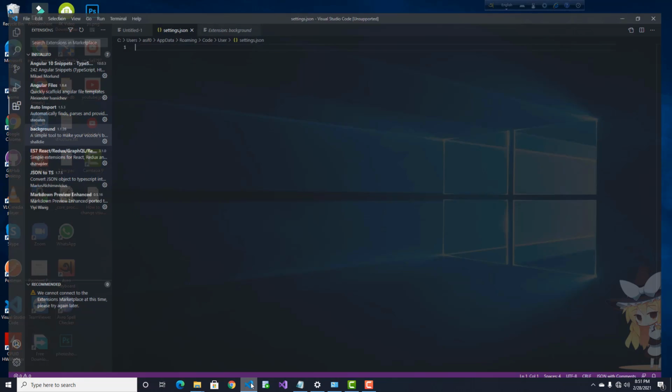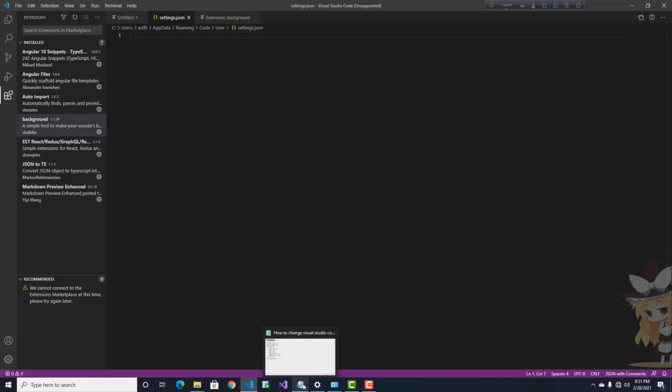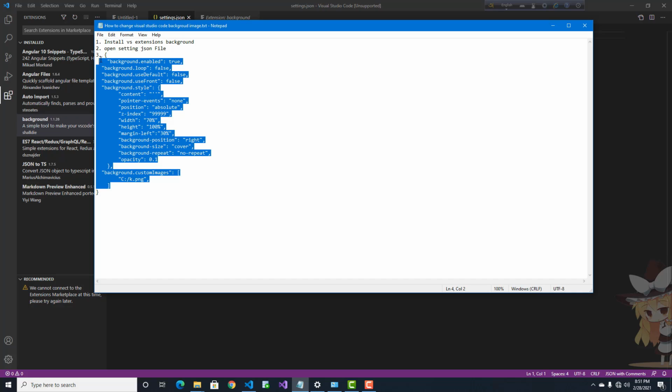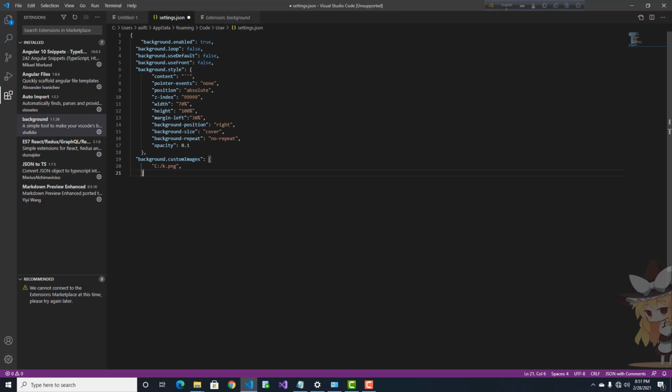Now we have to paste some style JSON to set the background image. So I'm going to copy this one and paste it here. And I have selected my background image to be here. I already have a background image in my C drive, and its name is k.png.